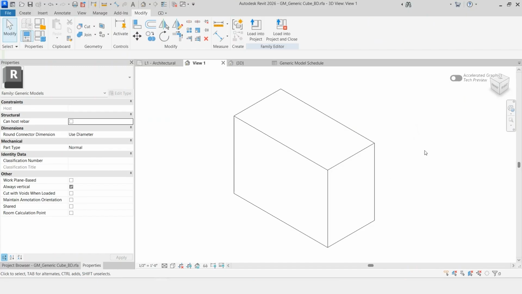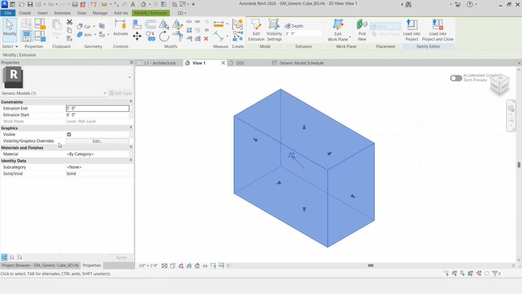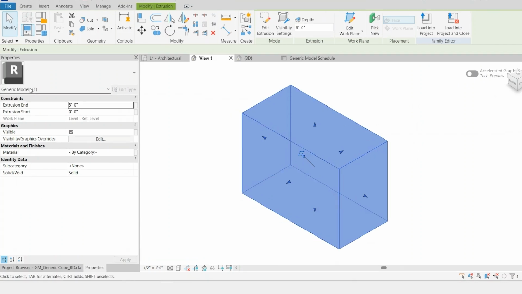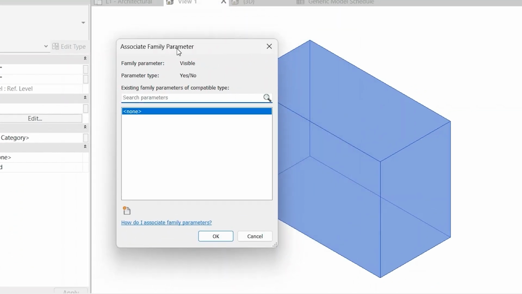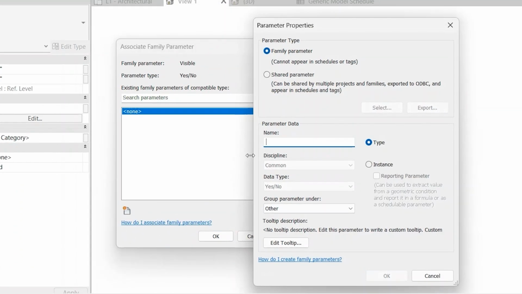To get a little bit away from these dimension parameters, there are a lot of different parameters that we can add. So one that I always like to use is, if you select the object and then in the properties dialog, you click on this little rectangle next to visible, you'll get associate family parameter. So we'll have to create a new parameter. And essentially what this does is it allows you to control whether or not this object is visible within the Revit space.